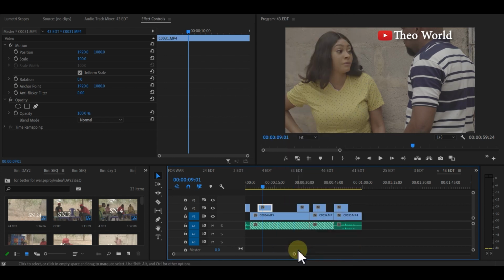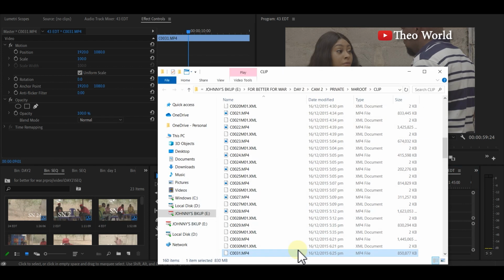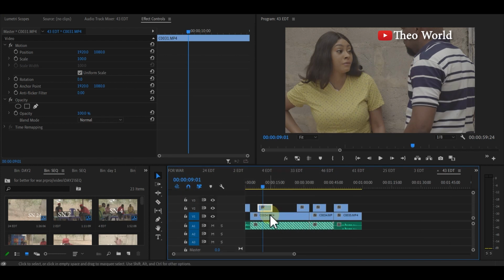Now when I reveal in explorer, this video is telling me that it was shot on day 2, cam 2, private, and so on. This is what we have here. Then now I know it was shot on day 2, which means the same audio should also have been recorded on day 2. So we have to look for the audio now.